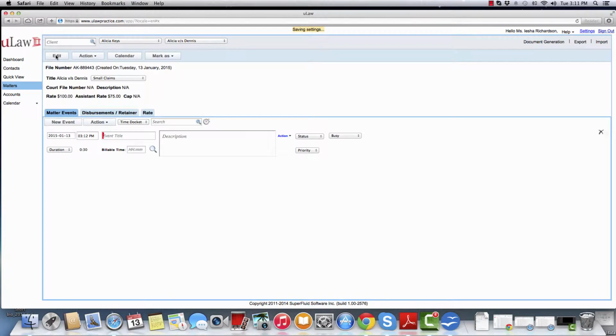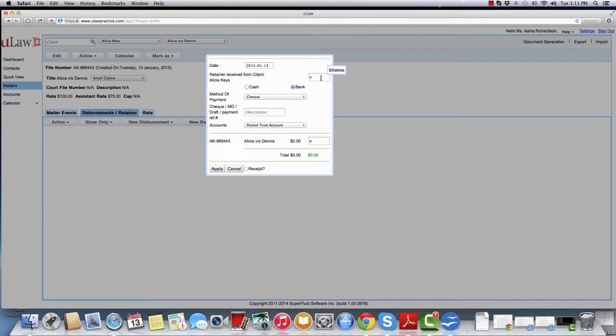Now, the first and foremost thing that you're going to ask Alicia for is the retainer. So when you get the retainer, you'll click on the disbursements and retainer button. Click on new retainer. Let's say the retainer was $500 and the check number is, say, 789. Obviously you'll put the method of payment. Let's say it's check, and you will do apply.